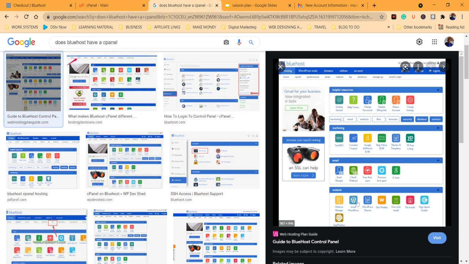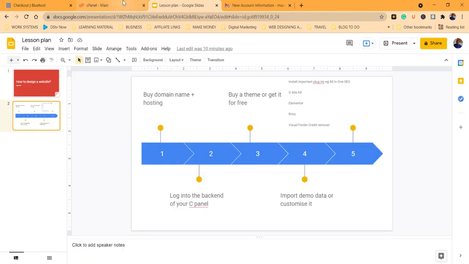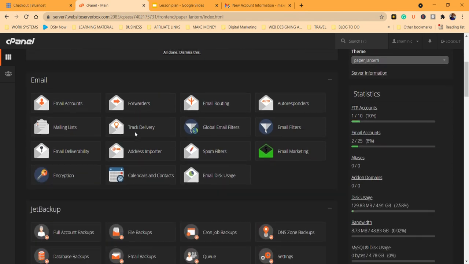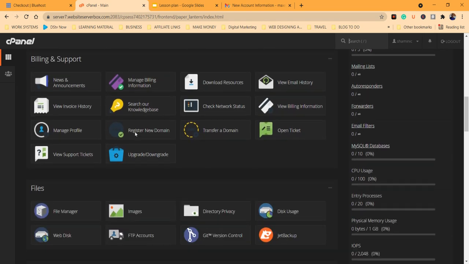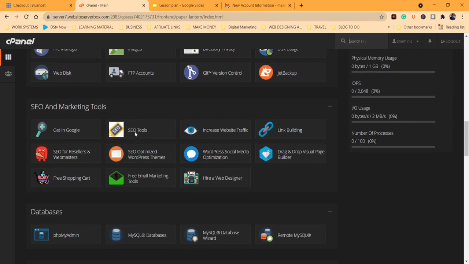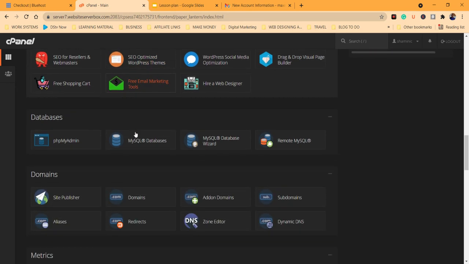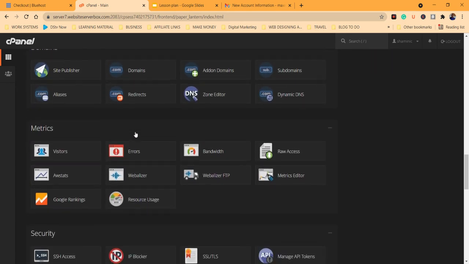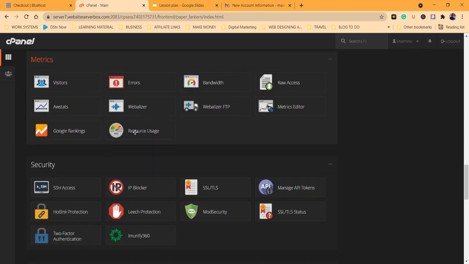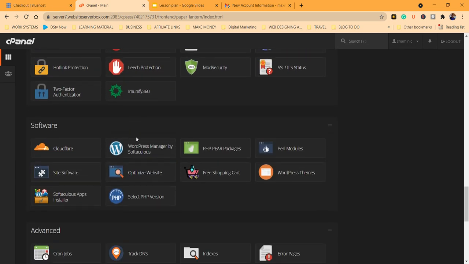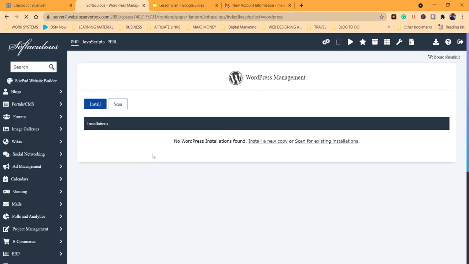Right, what you have to do is install what is known as WordPress. So here let's come on our main theme. You come down here, leave billing, you leave files, you leave SEO and marketing, you leave domains. You come down here which says WordPress Manager. All right, I'll talk about the other options later on. Let's come here. It says WordPress Manager by Softaculous. That is under software. All right.